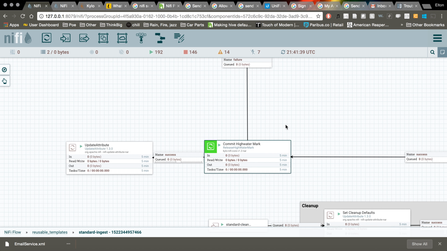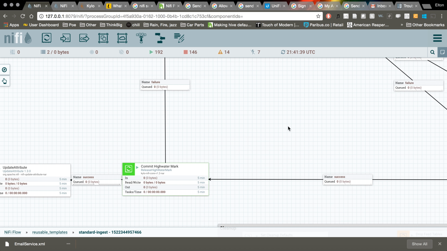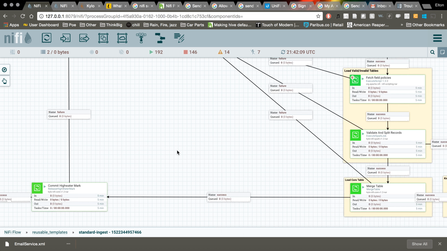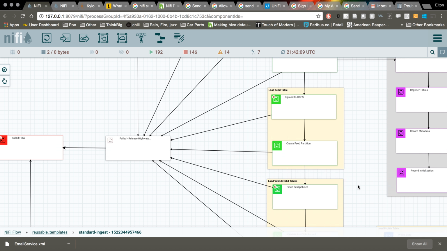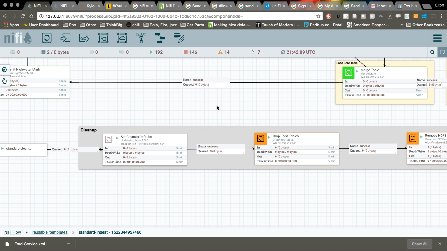In this instance of standard ingest, I added one more processor onto here. You won't see this in normal standard ingest. It's for a specific use case within my own project. But yeah, then there's this bottom part, it's called cleanup.